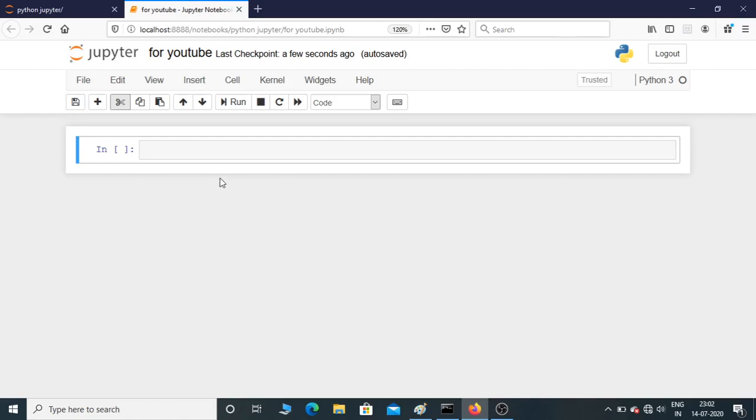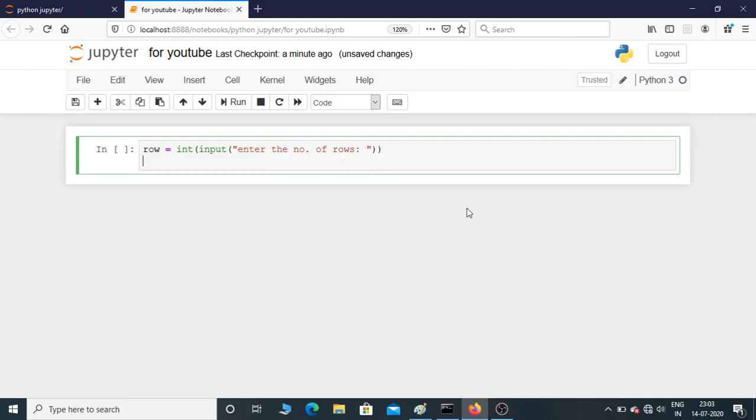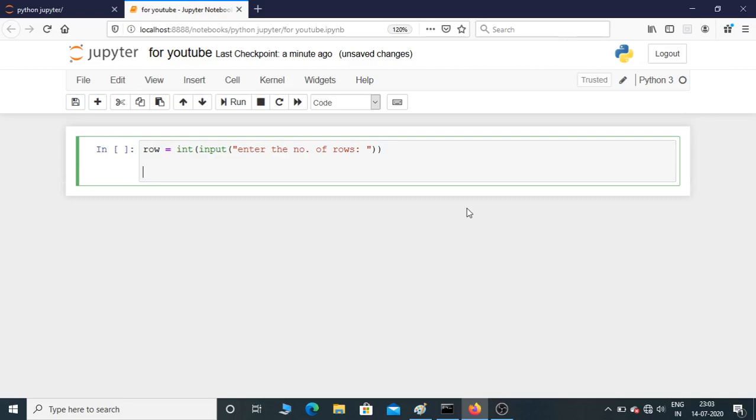Now here I am in Jupyter Notebook. So first let's initialize a variable called row, and take an int input: enter the number of rows. Now I have initialized a variable called row. Now let's put a for loop, for i in range of row.